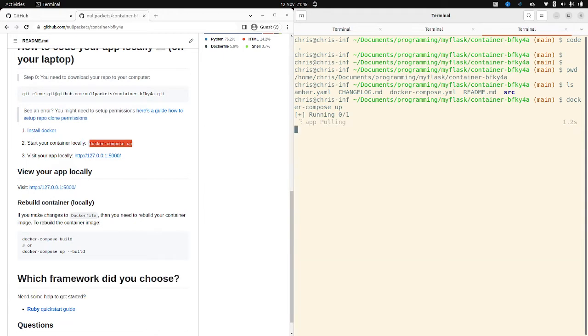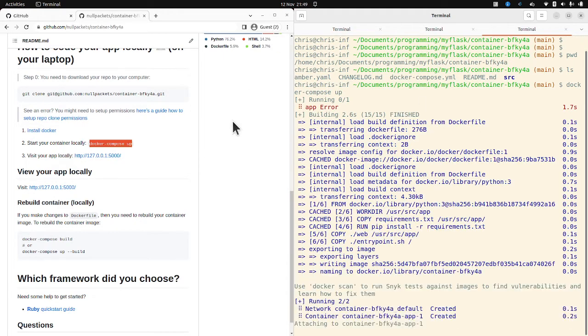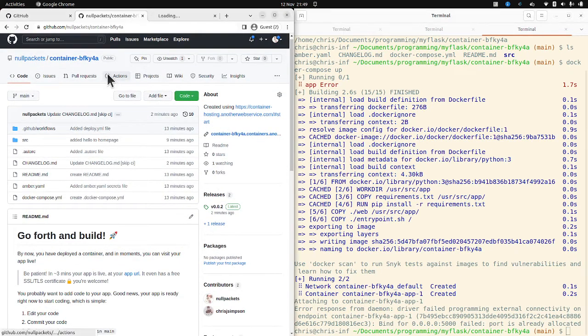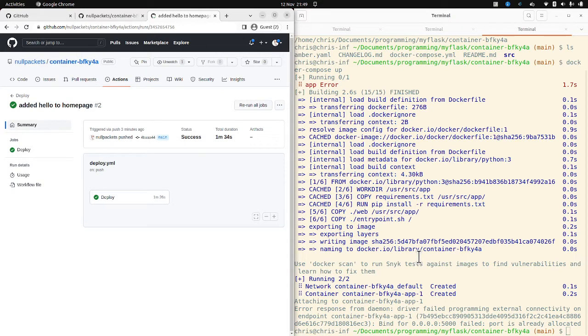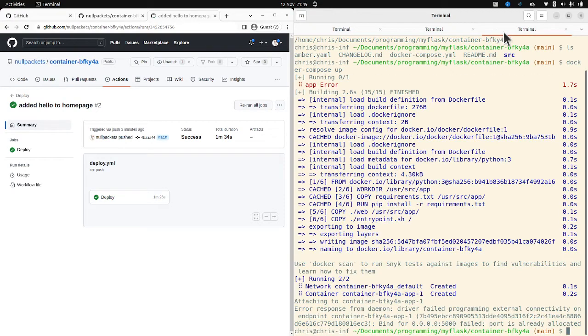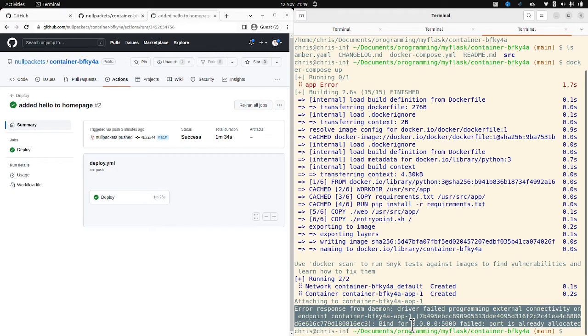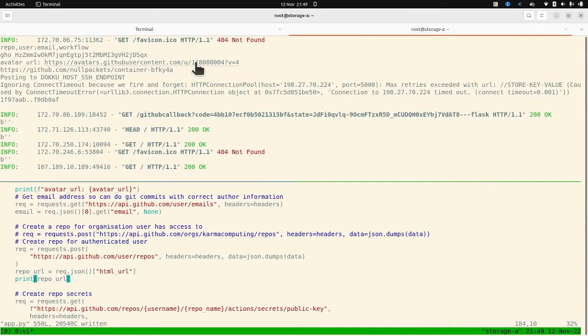And what that's going to do is build the container locally, which is all of the same steps that you just saw in the action here. And it's going to try and run them locally. Now I've already got a container running somewhere else, which I'm going to have to stop first. Can you see this error here? Port already in use. So I'm going to just see if I've got this open somewhere else and stop it.